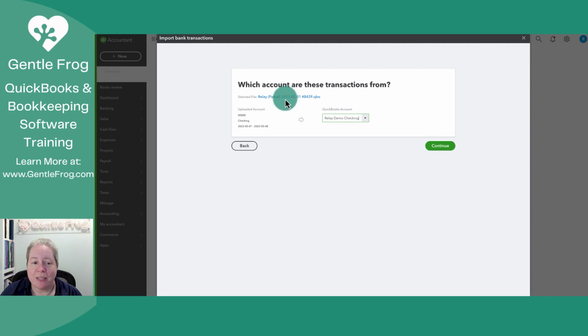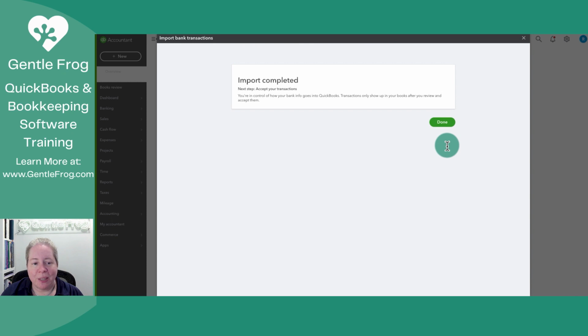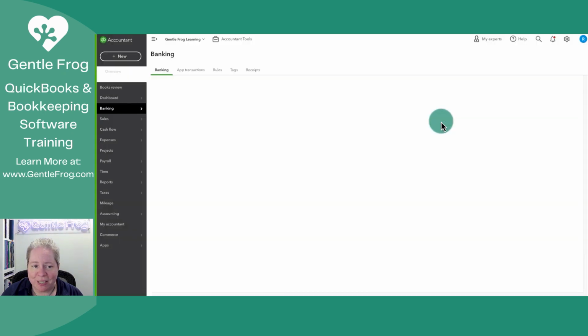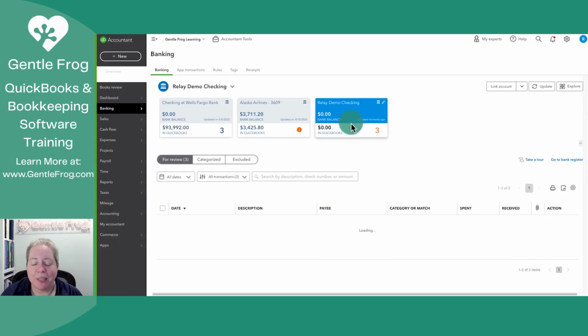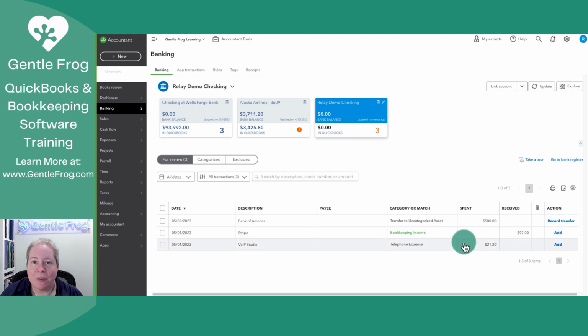So now QuickBooks says this file that I've created, I want to upload it into an account. It's a checking account. I want it to go into my Relay Demo Checking. I'll click Continue. Information has been imported. I'll click Done. When I select my Relay Demo Checking, I can see everything just as I had it set up. In my CSV file, I had all of it in one column with positives and negatives, but QuickBooks was smart enough to decipher it and upload my file.